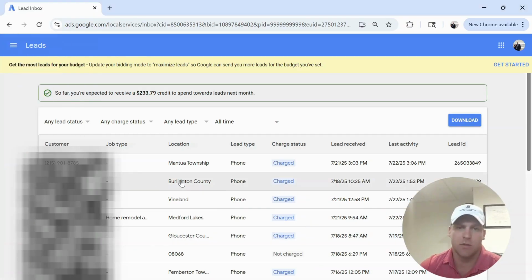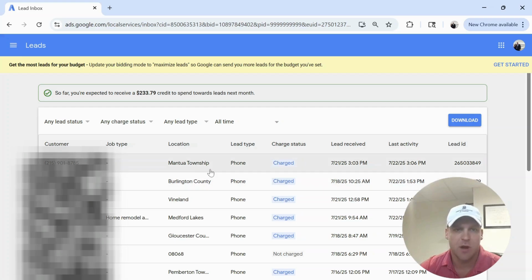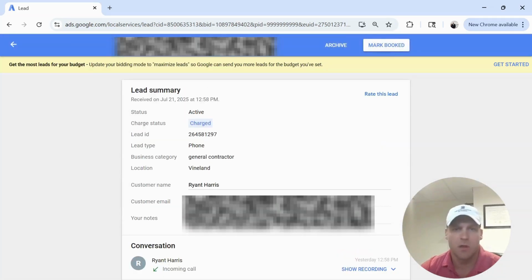This is where it's going to pull in all the phone leads or message leads that you're going to receive from the campaign. So I'm going to go to a lead that I've already listened to, but did not book. So I always fill out the customer name, and under notes, I put in their address and email address. After I book it, I add that as a customer email.